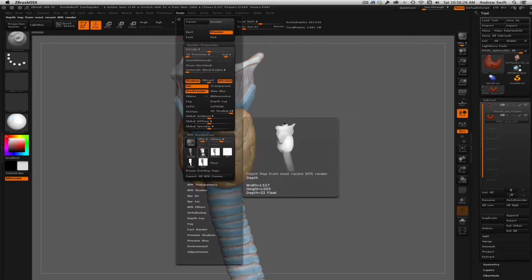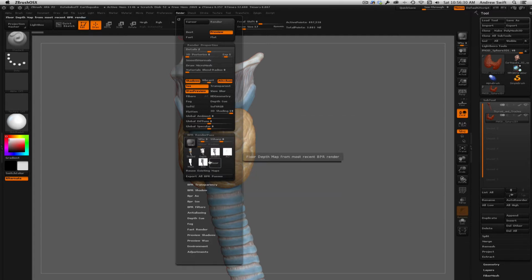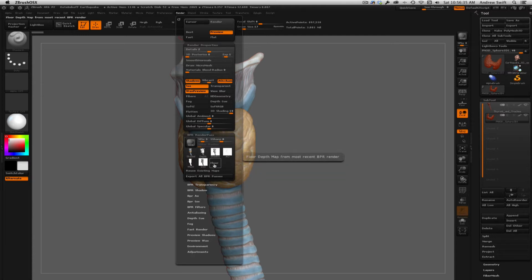It's going to export automatically all of these different maps, with one exception. It's not going to export the SSS, which is the subsurface scattering. It's not going to export the floor. So what I'm going to do is I'm going to hit.